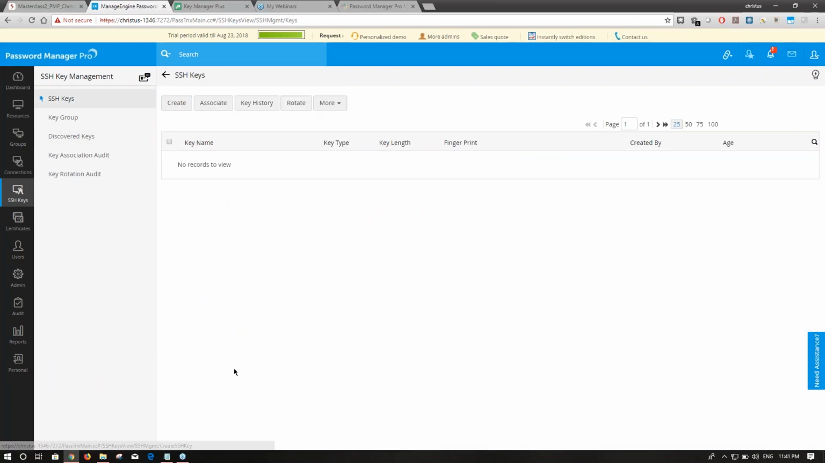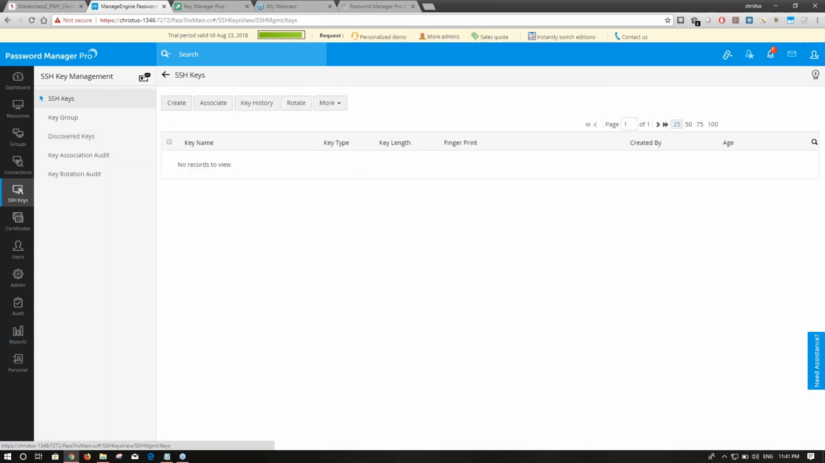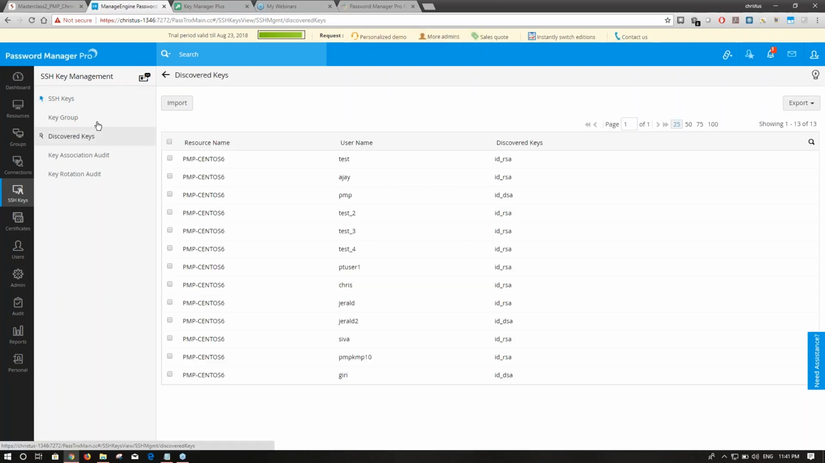But if I go to the SSH keys tab, I don't have anything because these are just discovered into the repository, into Password Manager Pro. So now I have to specify which key I need and which I don't want. I'm going to select the required keys that I want to import, and I'll say import. This would import these discovered keys into the SSH keys tab. So if I go here, still doing it.